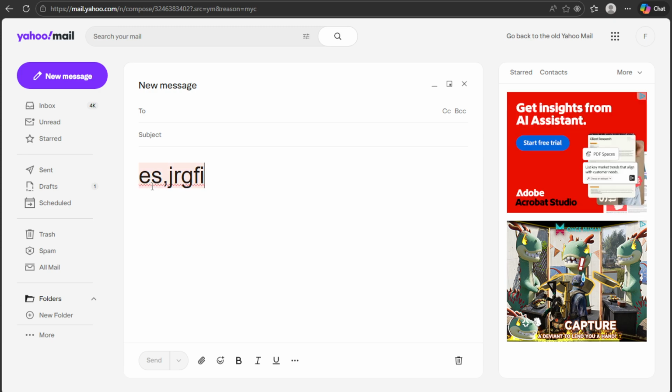And that's it. That is how easy it is to increase or decrease or just change the font size of your Yahoo Mail.